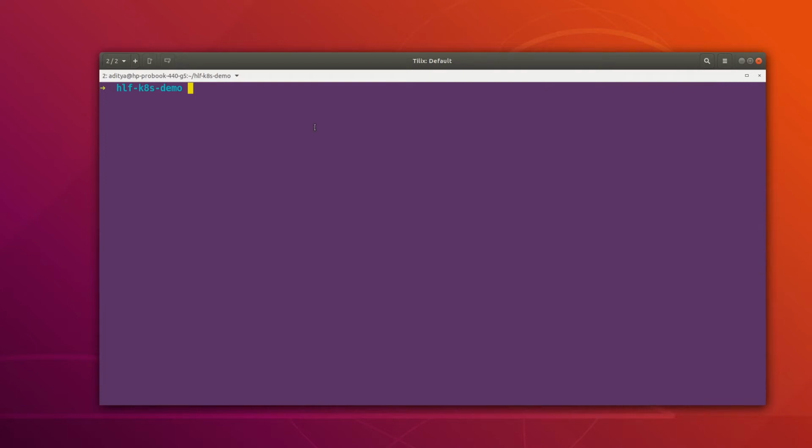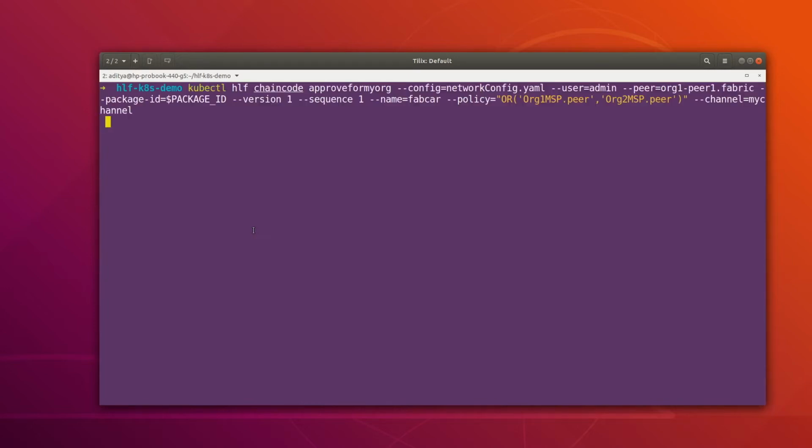In the chaincode approval process, one peer from the organization needs to approve the chaincode. So in our case, we are going to use peer one of both the organizations to approve the chaincode. Let me just put the command to approve the chaincode from org1 peer1. So this is the command which is going to approve the chaincode.